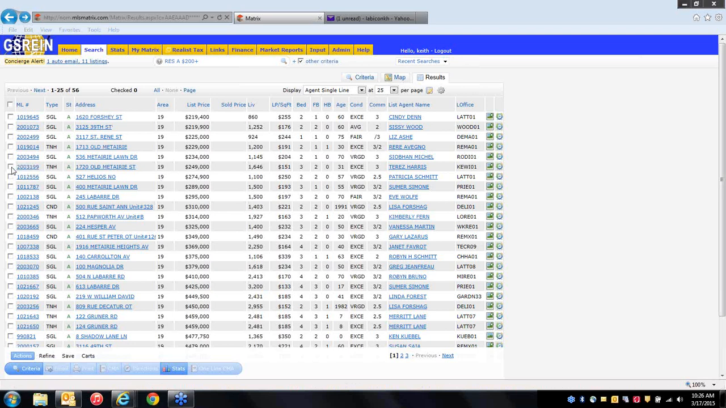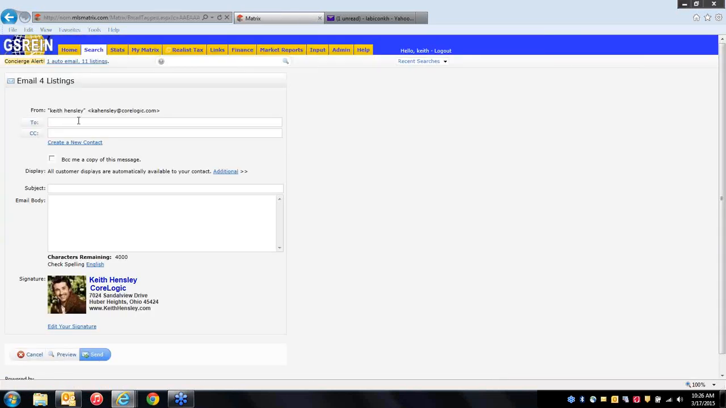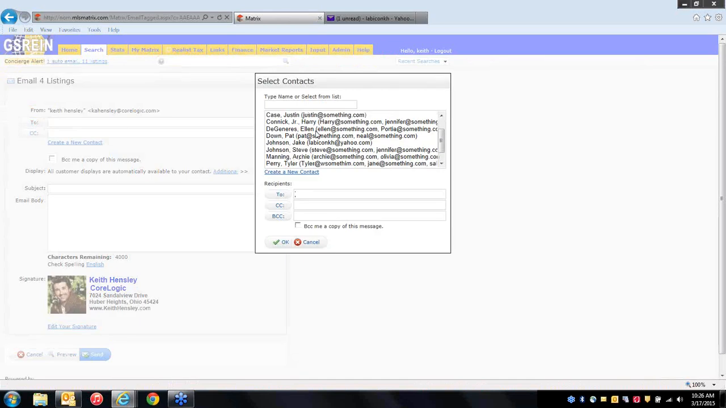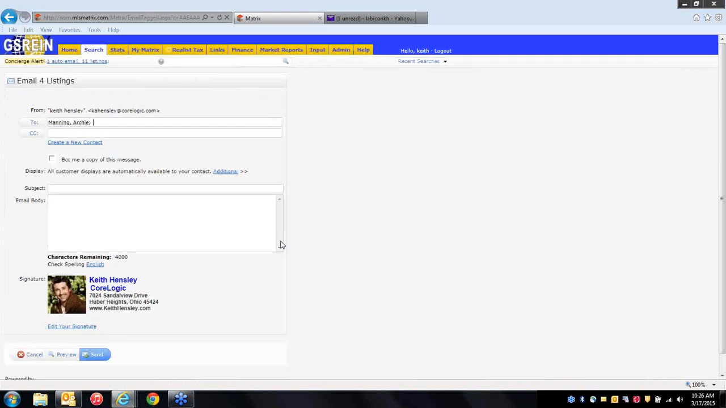Once I find these listings and I want to email them to my clients, let me show you how to email these. And I know what you're thinking. Well, it's real easy. You just go down to the bottom here, and it says click email. Absolutely. But let me explain this. If I select these four properties and I hit email, it's going to ask who do you want to email these to. I can open up the To box right here and pick all my clients who I want to get these. So if I pick Archie here and I hit the To box, it will send this to Archie. Now, nowhere in here does it ask me which report to send.